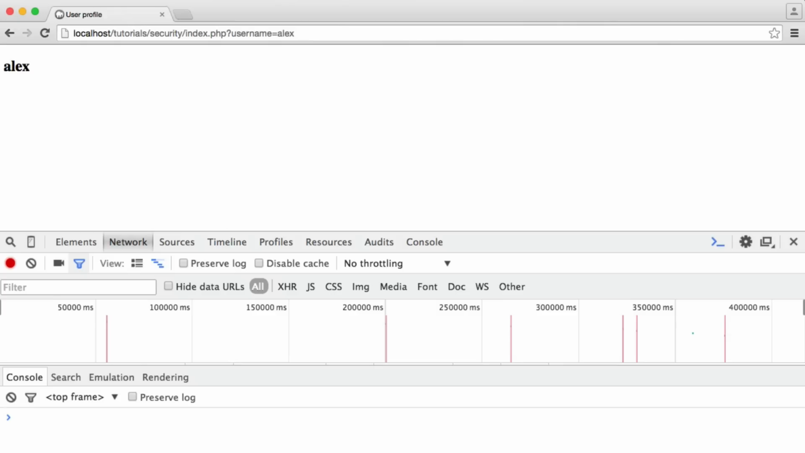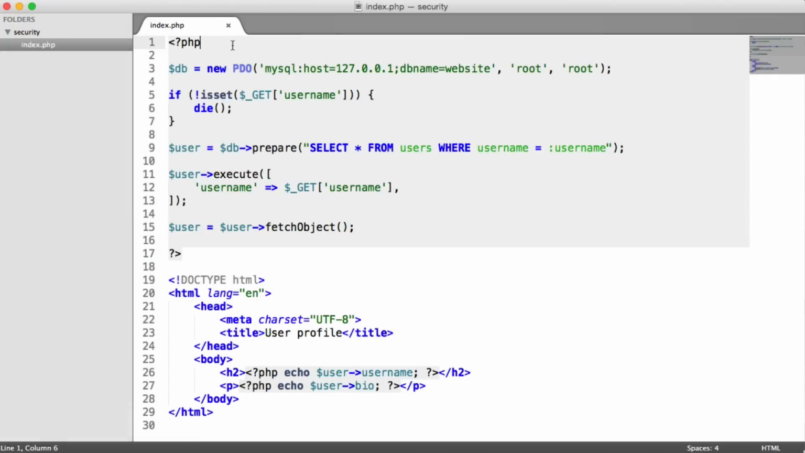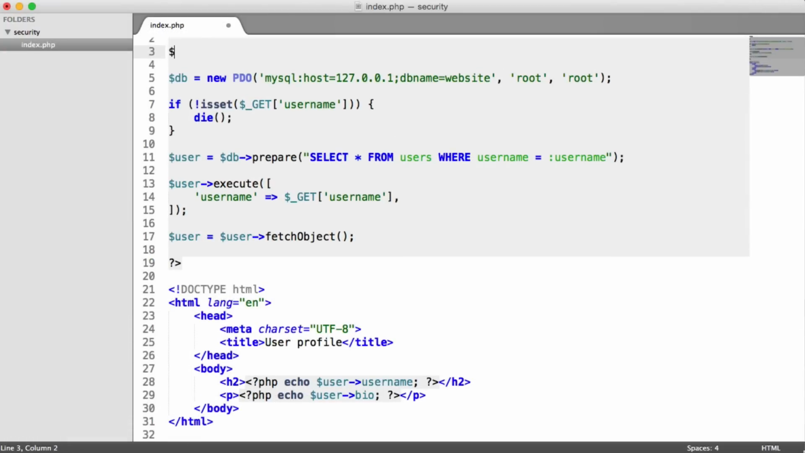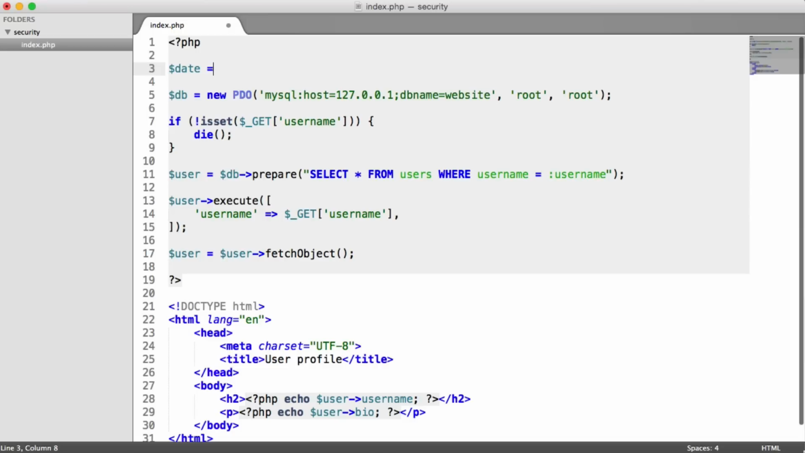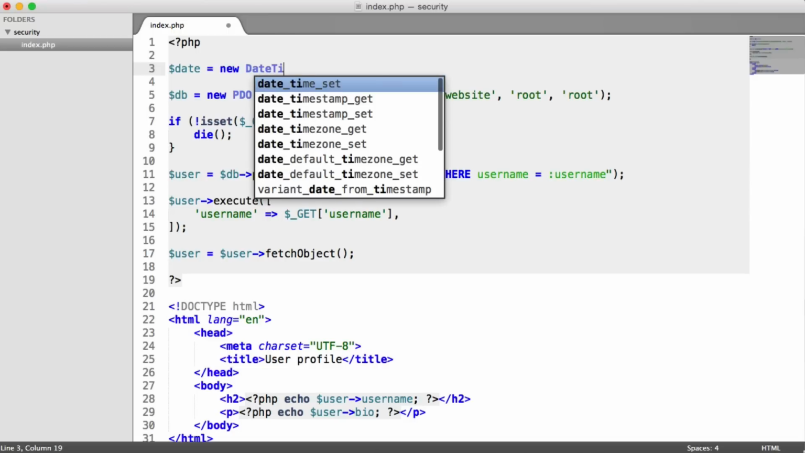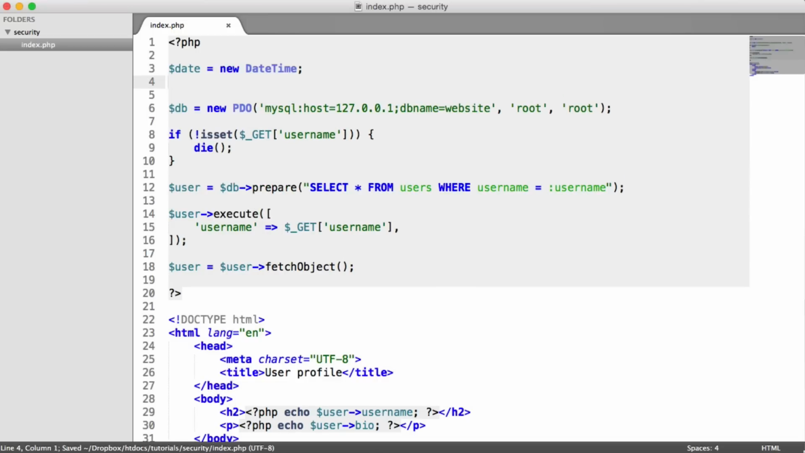To start out then, I'm going to set a cookie just up here, and I'm going to create a new DateTime object. I need this to generate a timestamp. And I'm going to go and set a cookie. I'm just going to call this session.